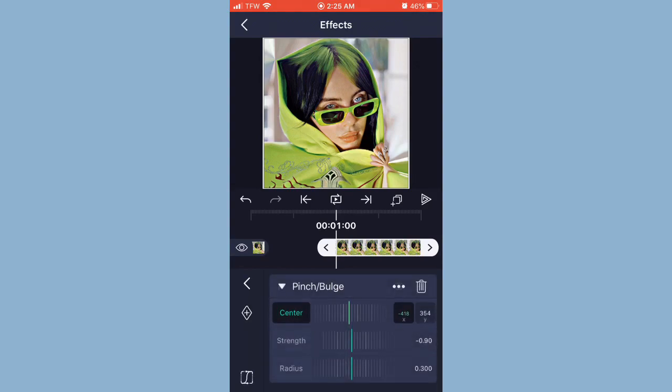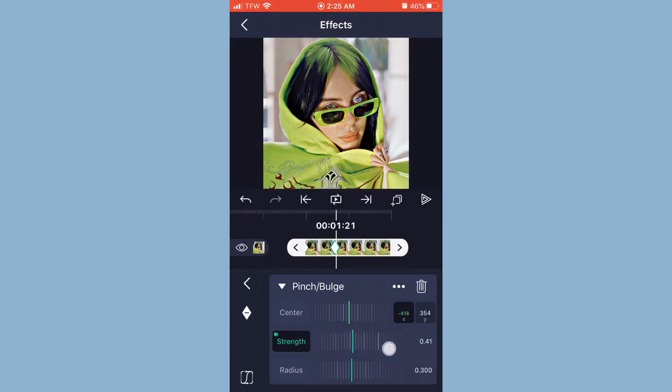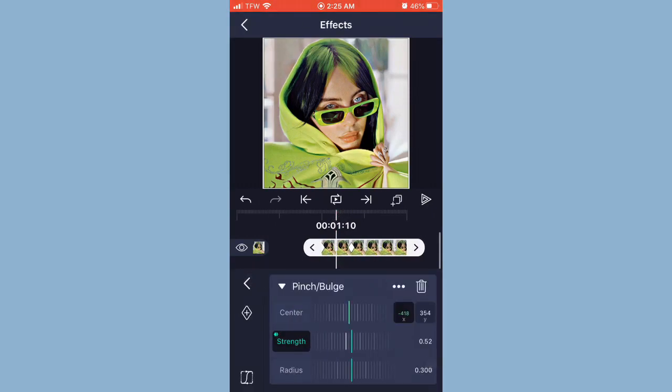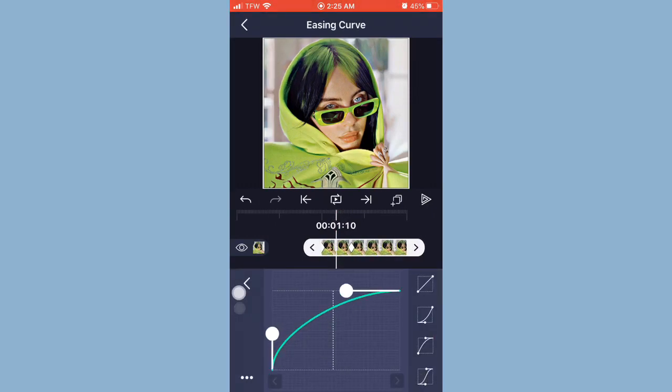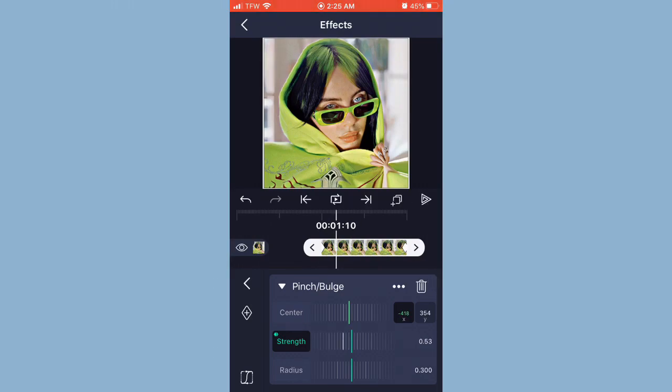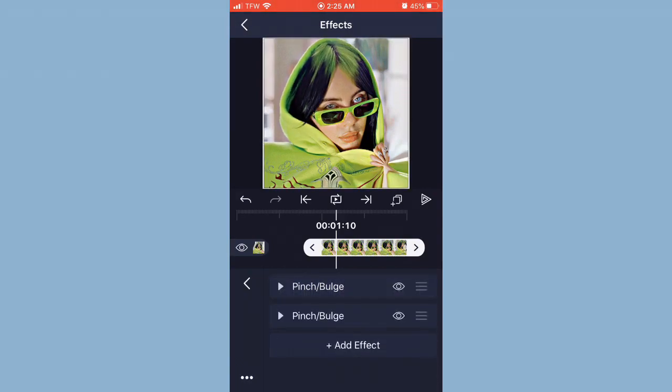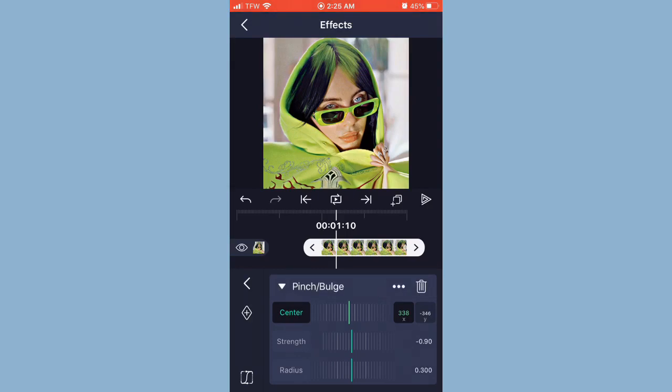On the first one, set the strength to positive 1.00. Then on your second keyframe, set it to 0. Then just copy my graph. The radius on this one is optional. I'm going to do it just because I think it looks better, so set the radius to 600 if you're going to do it. Then do the exact same thing on this one.